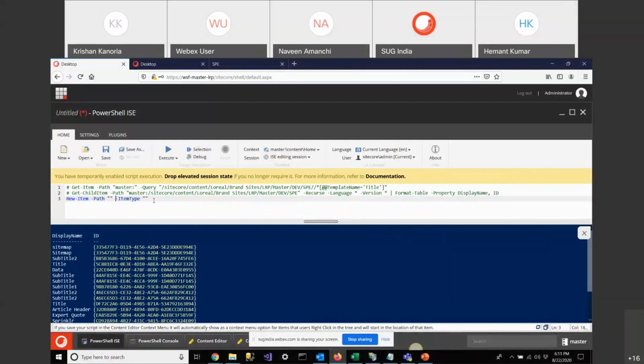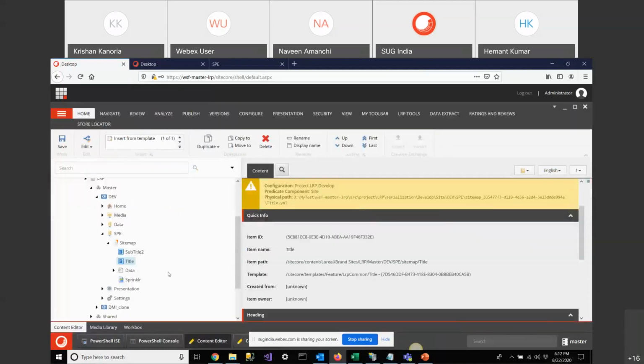One more thing, you have to provide the name of your item. Suppose you want to create a test item, then you need to give the parameter name, that is test, and you need to provide your item type, your template ID. So this will create a new item as per your mentioned path. Next, suppose we'll create one. This is my template ID.